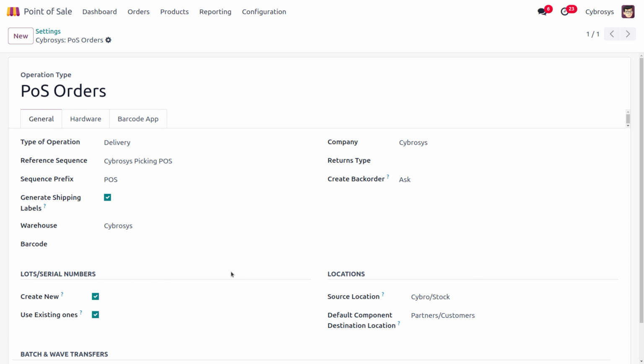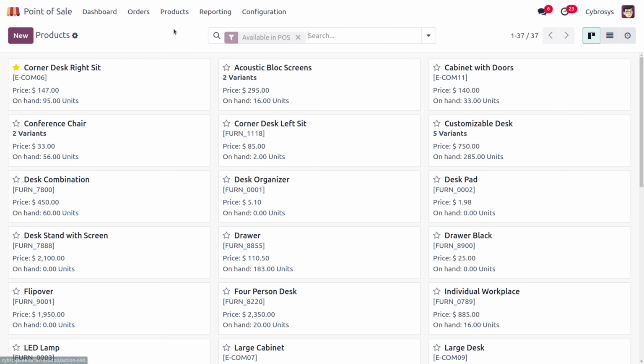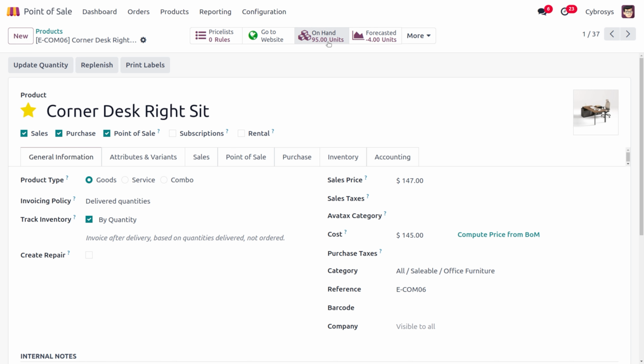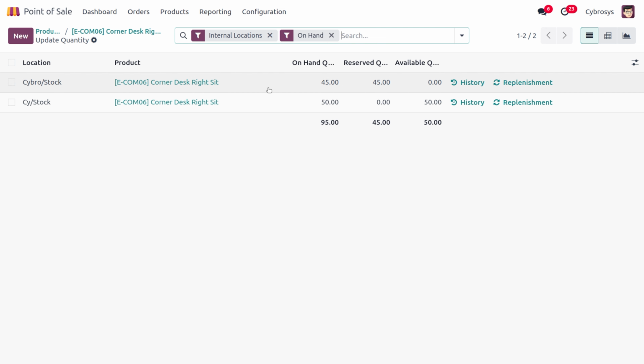In this case you can see that we have given the source location as Cybro stock, and we are going to consider the product that is Corner Desk Right Sit. As you move on to the product Corner Desk Right Sit, here we have 95 quantity of the item, 45 in Cybro stock and 50 in CY stock. So whenever a customer places an order, the item will be taken from here.